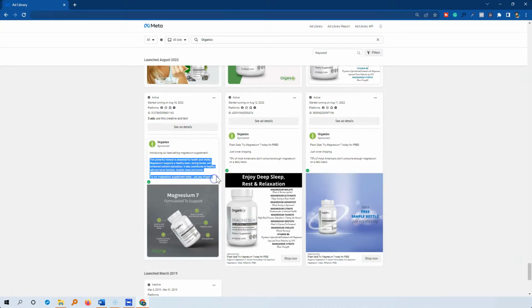So this is just going directly to an audience that already knows about the power of magnesium supplements. And what it's doing is creating an offer: try our magnesium supplement today, just pay for shipping. So that's the offer. It's a best-selling magnesium supplement.